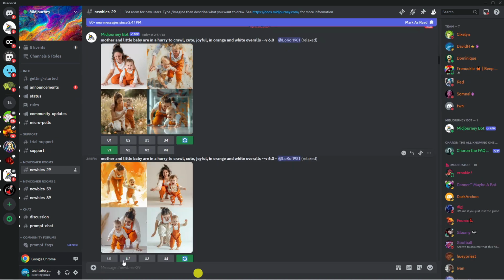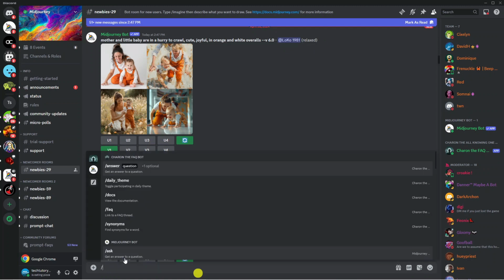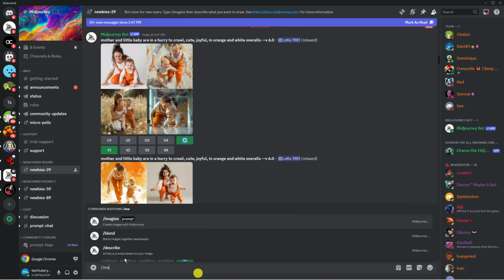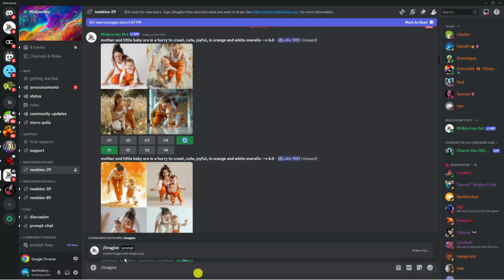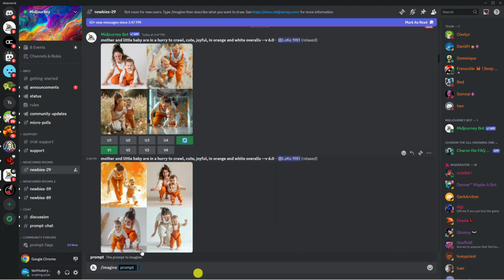Now, to actually use this, what you want to do is type the following prompt. You want to put a / and then imagine, just like so, and you're going to see the prompt here. Click onto this and then put your prompt in. When you put your prompt in, you can describe your image and be as in-depth as you want or as basic as you want. It's completely up to you.